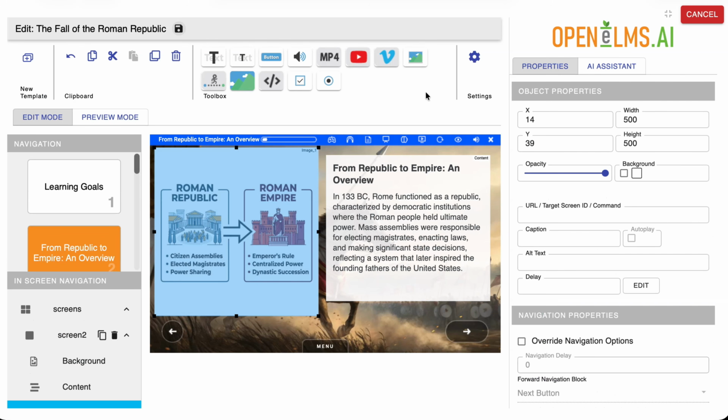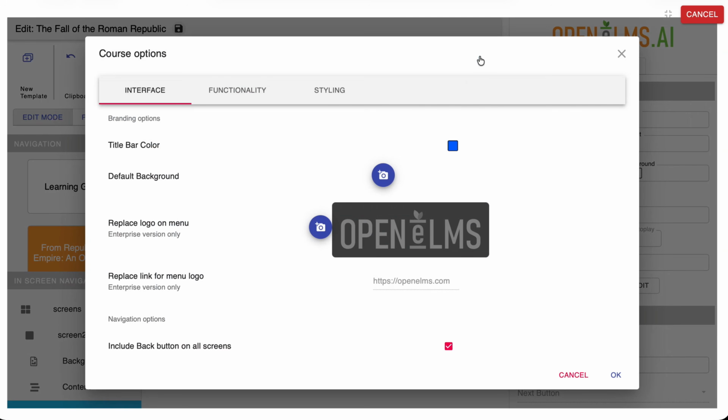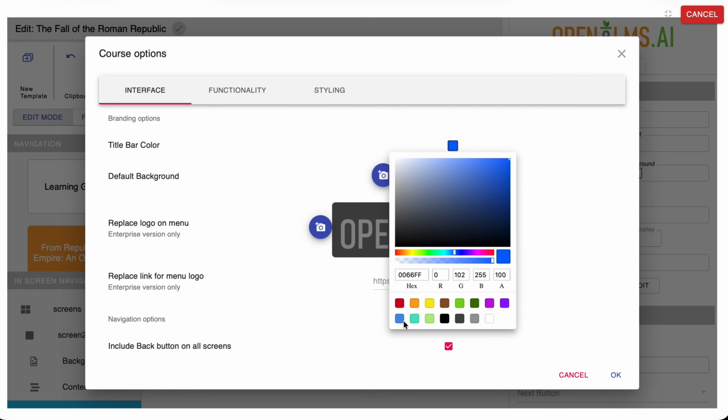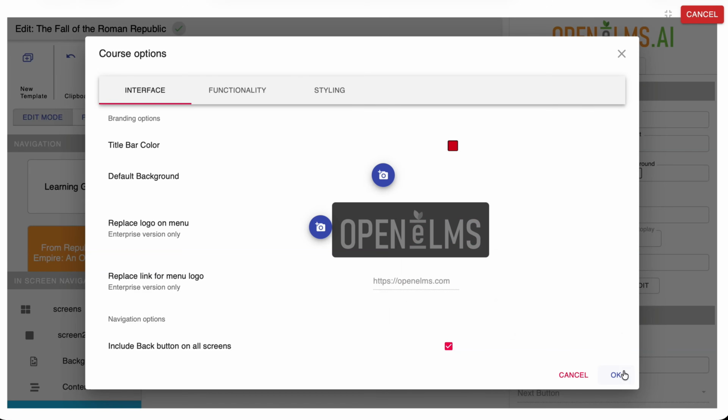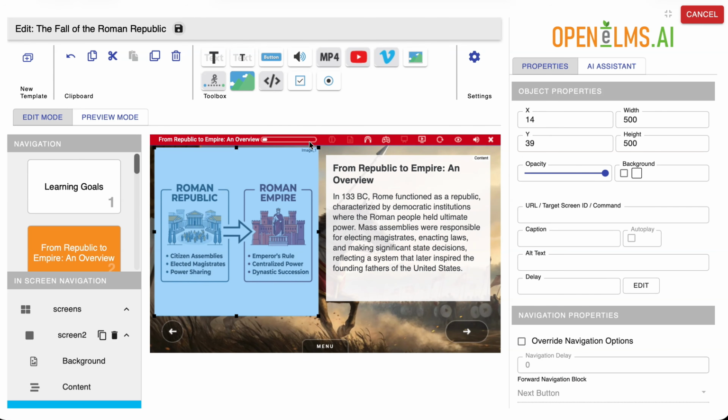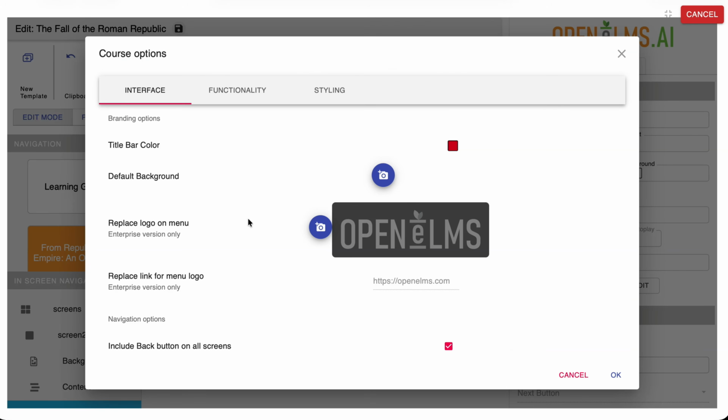Other things we can do is we can go into the settings up here. We can change the branding option, so we can change that title bar color. Right now it's a blue color. We might want a red color. We just click like that, click OK, and there we go. We've got a red color up there. We can do other things as well.